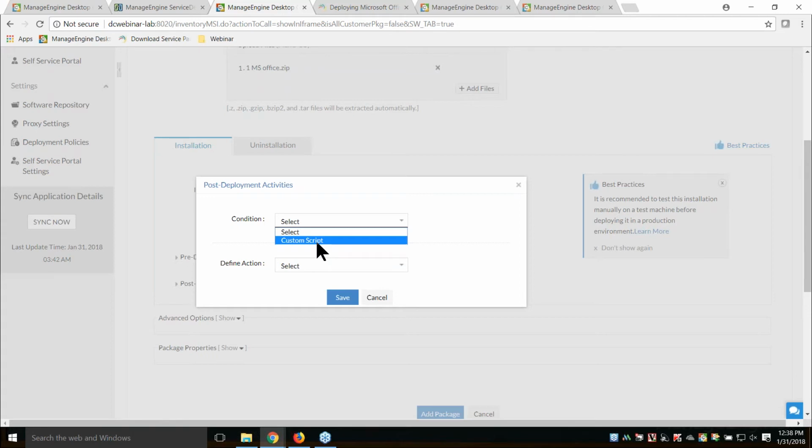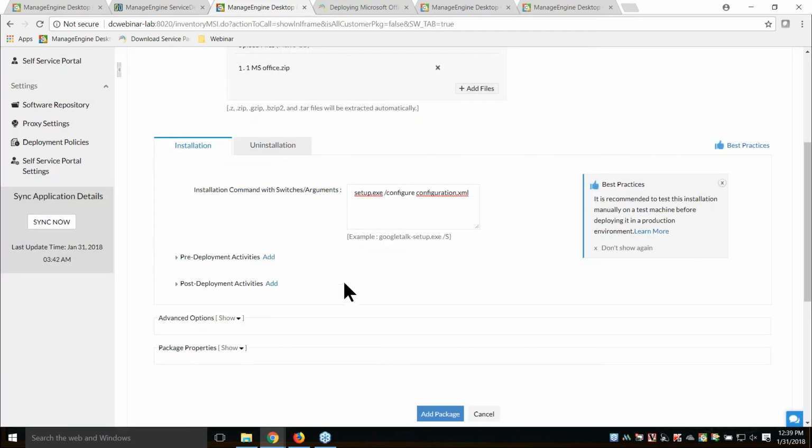We have custom script that you can choose from. In case if you want to run a script or use the configuration that you already have, and if you wanted to run it as a script, you can choose custom script option to run post-deployment. If you have any dependency file for the script, you can add it along with the package.